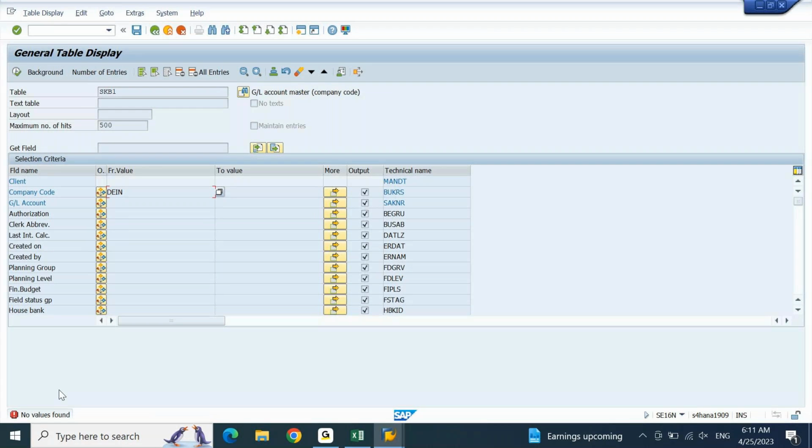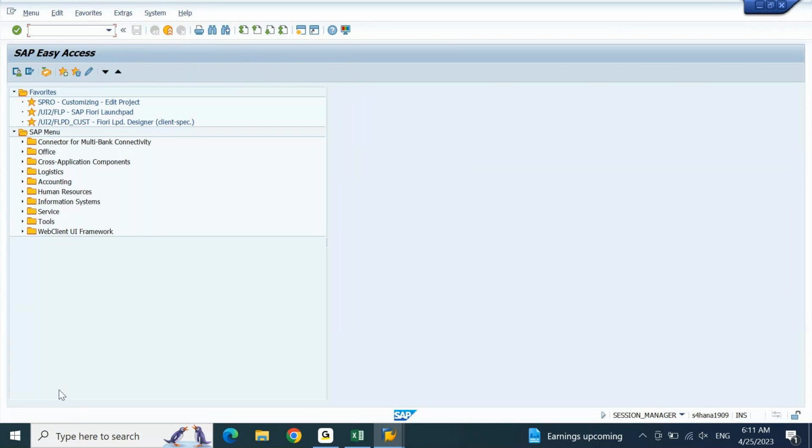Right, I'm not going to create any GL account manually in our company code. I am going to create an LSMW template with the help of the other company code, and then we will create all the GL accounts through upload only in our company code. Now at table level, we have seen there are no GL accounts existing in our company code.